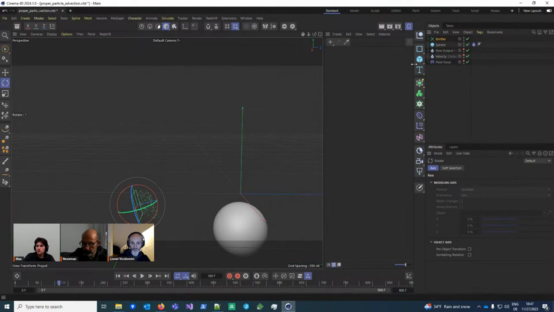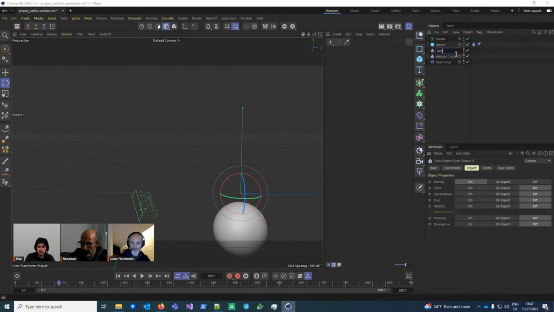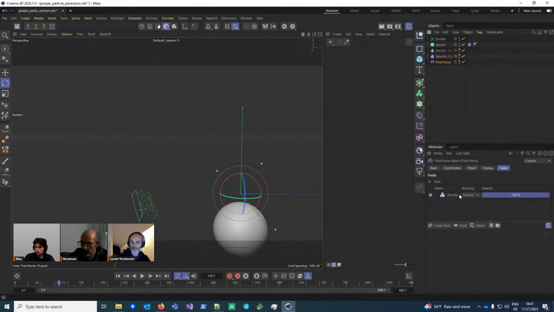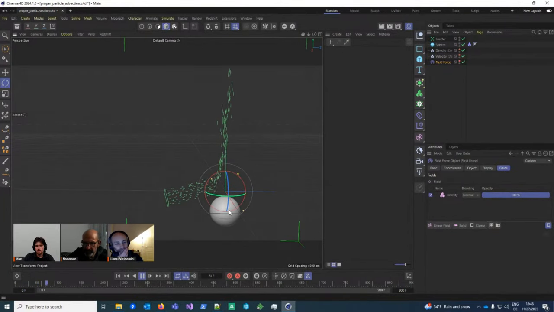And the way to improve this is you can have a falloff for the field force in here, and this now will download the density of the Pyro simulation and use it as a falloff. Now basically only where there's density, the field force will actually activate with the particles, and then it will set the velocity, and then they start moving with it. That's genius.